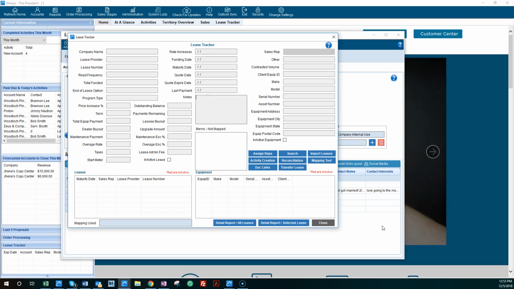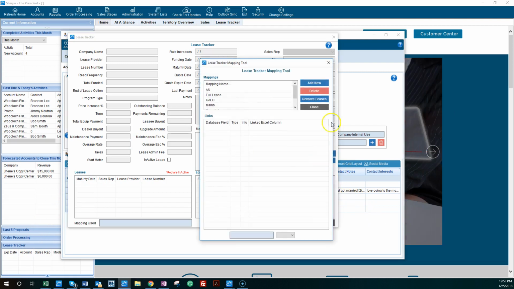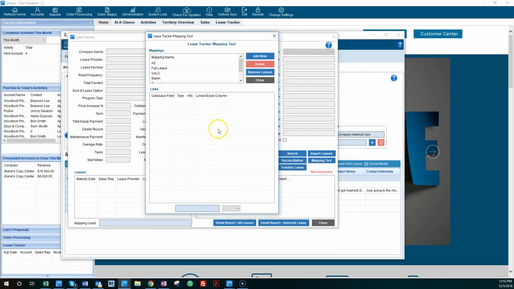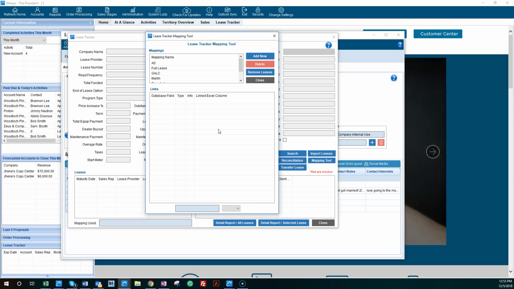So the first thing that you're going to want to do is go to your mapping tool. This is really the most important part of Lease Tracker. Once you get your spreadsheet mapped for however many financial institutes that you're using, it's usually done. They don't usually change their Excel layout. So you're going to want to, for each of your financial institutes that you're using, map the spreadsheet that they provide to you.